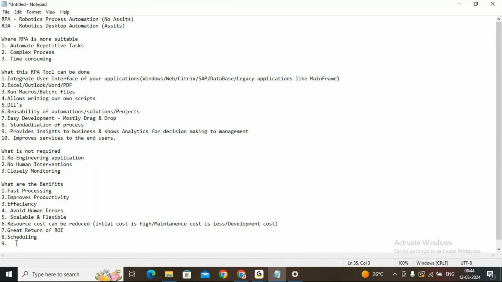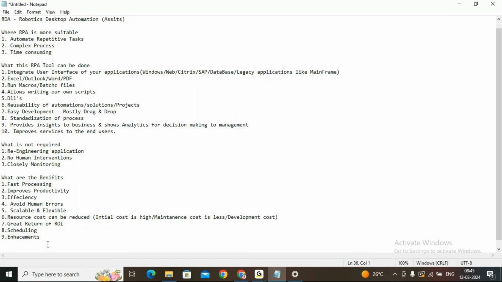Okay, and also enhancements we can do. When it comes to maintenance, if certain bots need to enhance the activity or task they are doing currently, then for certain tasks we will enhance the existing flow. So enhancements we can do for the existing ones.